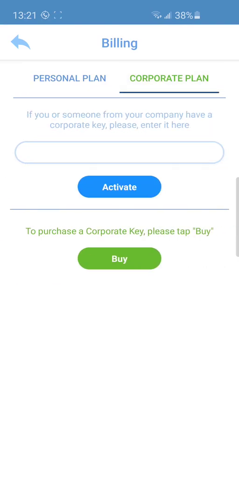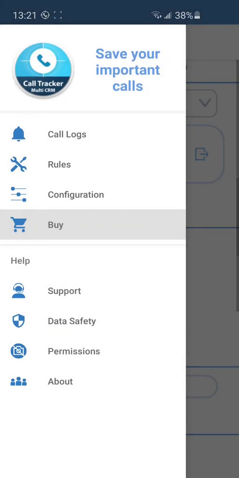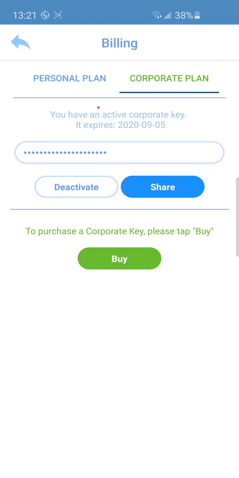If you or someone on your team has a corporate key, you can activate and use it instead of a subscription. After activation, you will see the date while this key is valid.